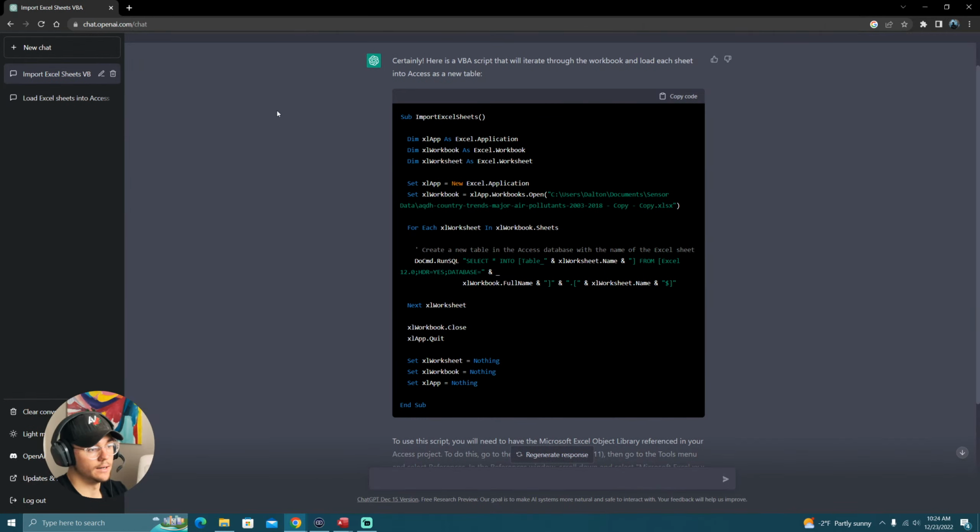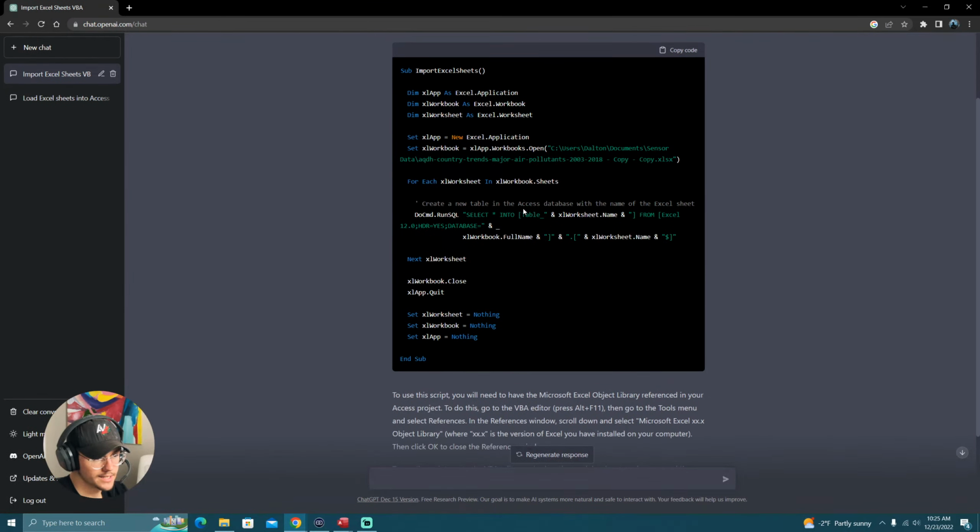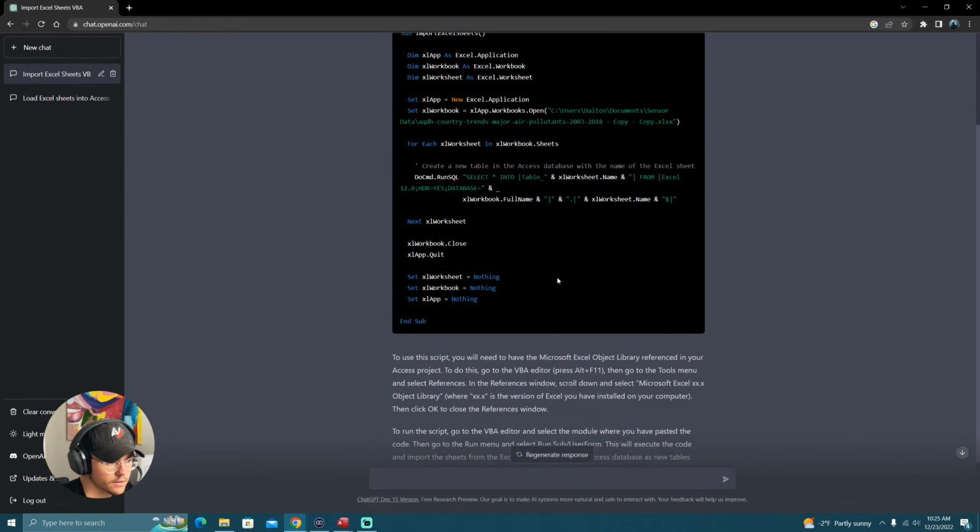So here's what it's going to do. We're going to dim Excel application, Excel workbook. For these, we're going to need to go into the object library and create a reference to the Excel object. Super simple to do. We're going to open the Excel application, navigate to the workbook. We're going to create a new table in the Access database with the name of the Excel sheet. So we do DoCmd.RunSQL SELECT INTO table. This is interesting. This is a different way of doing this than I've done in the past, but this might work pretty well actually.